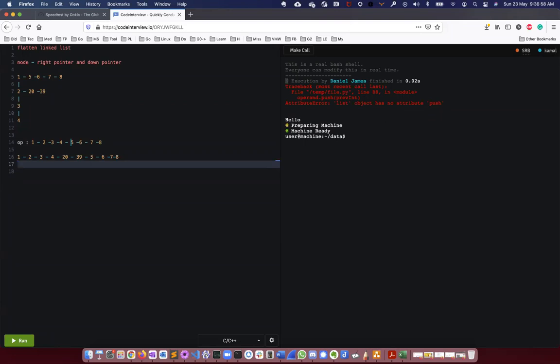Actually, one small correction. We should give preference to down first and then right. So the output should be 1, 2, and then 20, 39, and then 3 and 4, and then 5, 6, 7, 8. One, two, 20, 39, after that 3 and 4. Oh, no, it is three, down, yeah, you're right. This makes sense, you're going down first, preference to down, then right. Yeah, correct.